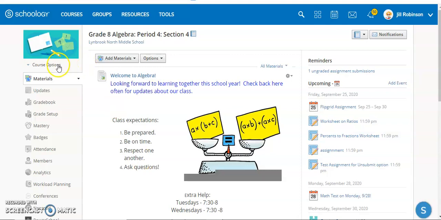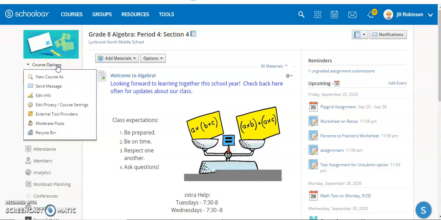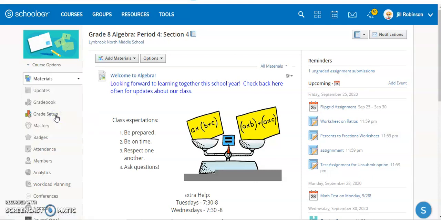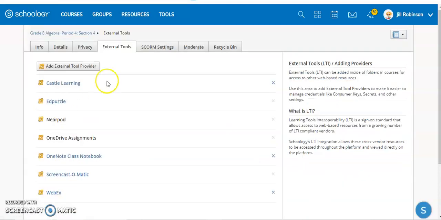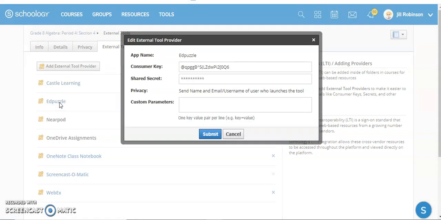And then what you're going to do is you're going to come over to where it says Course Options, and then you're going to click on External Tool Providers. So these are all the external tools that I have installed, but in order for this EdPuzzle to work, I have to put in those two pieces of information from EdPuzzle. So I'm going to click on EdPuzzle. You can see here it's asking for the consumer key and it's asking for the shared secret. I have already done this, so this is why this information is already filled out.